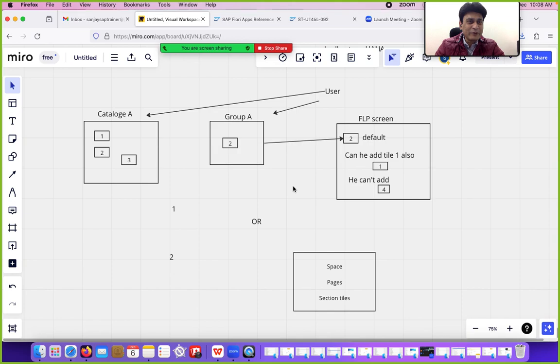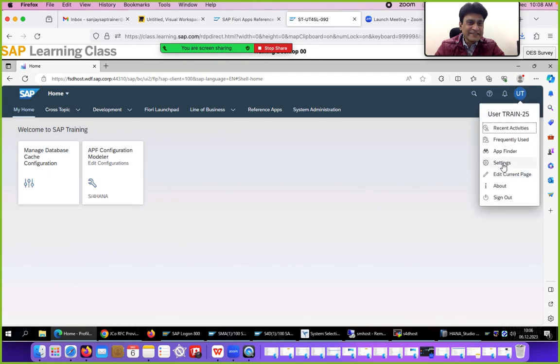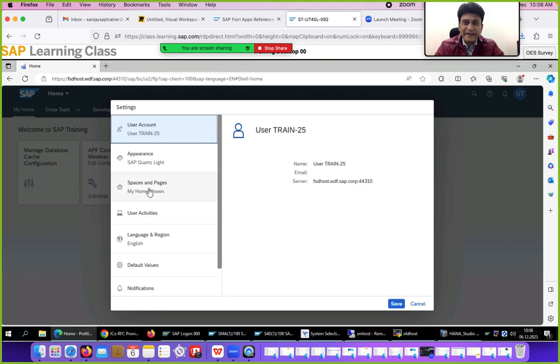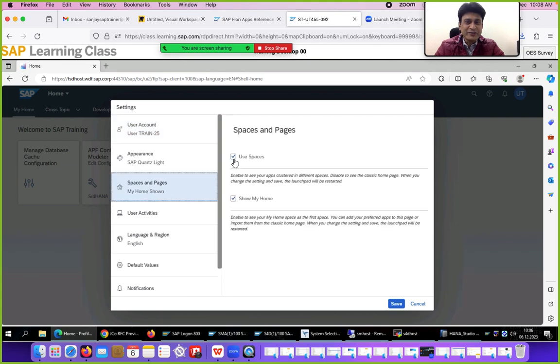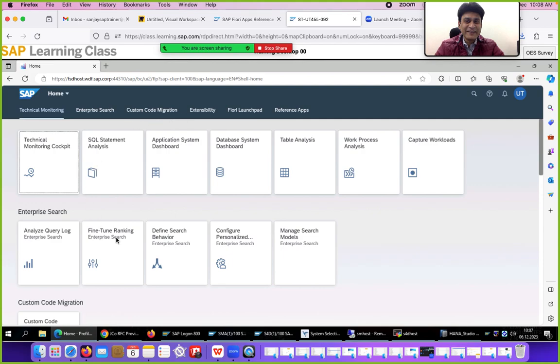If you want to see the group and this kind of thing, I will just disable it in settings. Right now it is showing spaces and pages. I don't want to use spaces, so I save it. Now I will be getting the group. You can see earlier those things were arranged according to the pages and space. Now everything has changed as per the default tiles, which is coming from that group also. This is the thing that you have to understand.